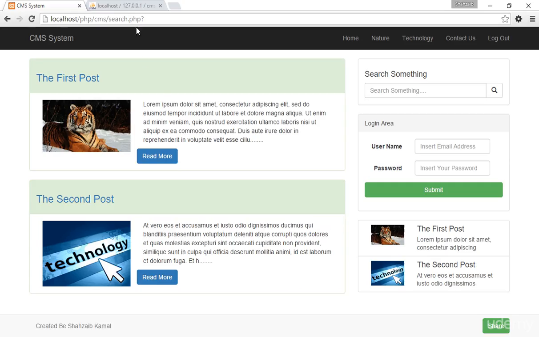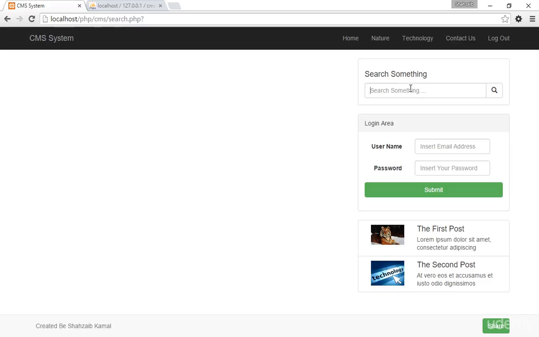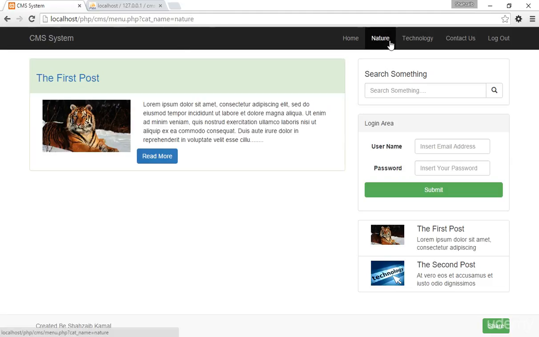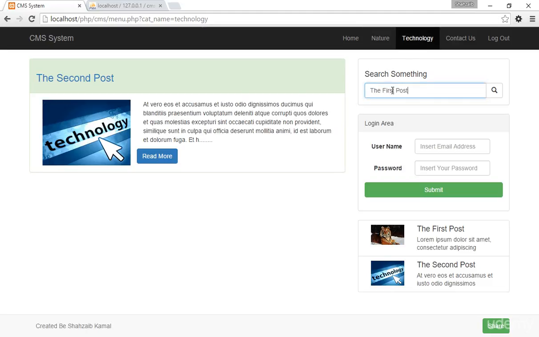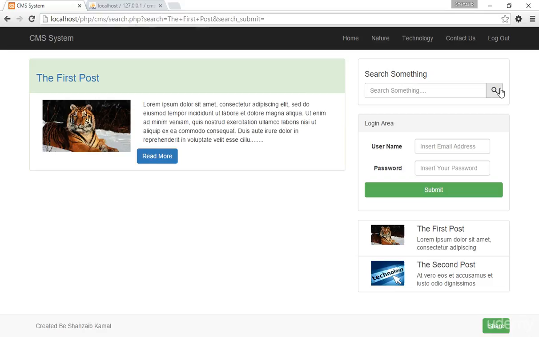So go to the browser and refresh that. I'm getting nothing, and if I type something here, still nothing. You can see that I'm getting nothing. If I click on nature, and copy the first post title, and paste it here and click search, now I'm getting the first post. That means the search area is working perfectly.